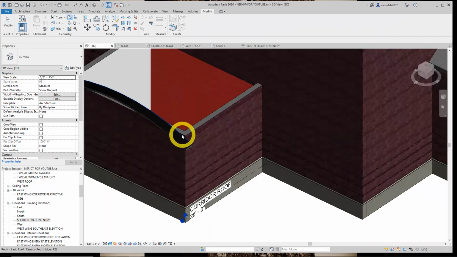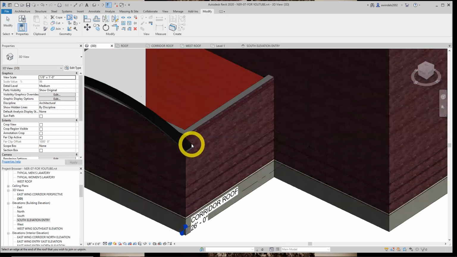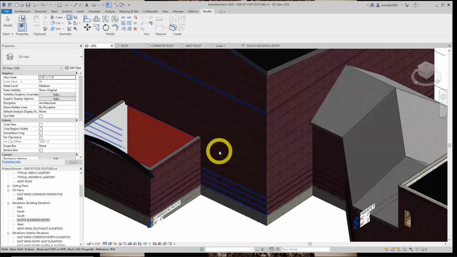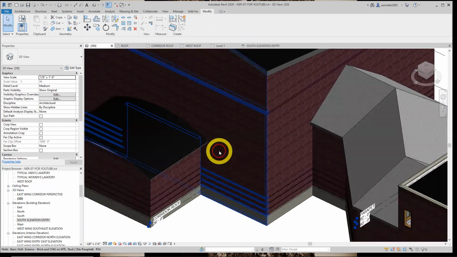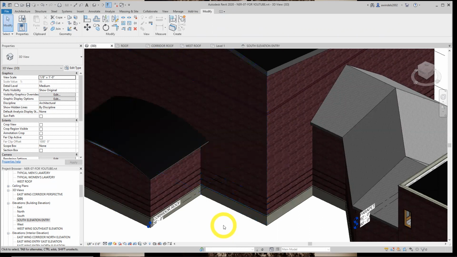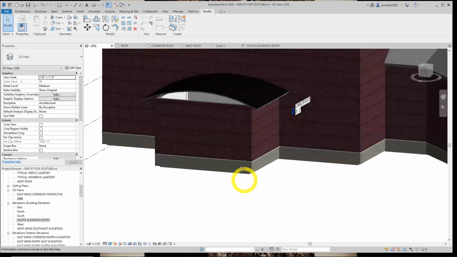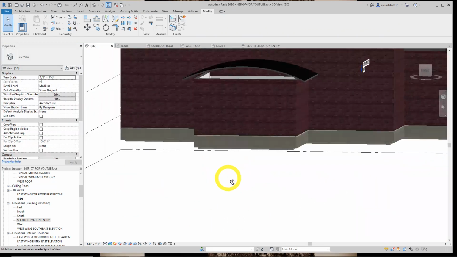Here's the hard part. Just make sure you grab the top back. So it's saying select an edge of the roof that you wish to join or unjoin. We want this top back arc. Second part, select a face on another roof or wall where you want the first pick to be joined. I want this face. It's my second pick. And we're all done.